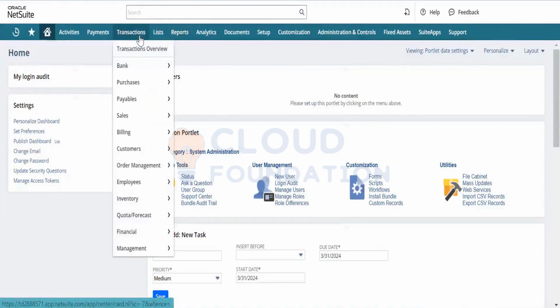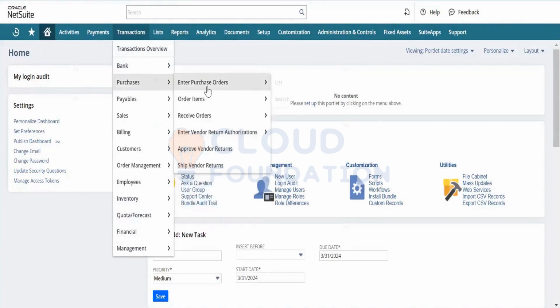So the navigation for the purchasing is transactions, purchases, enter purchase orders. This is to enter the purchase order. We already created a vendor. We have created items. And now we can create a purchase order by selecting the vendor and the item, and I'll show you how to do that.